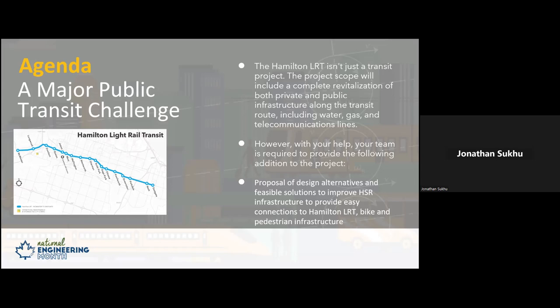So in a more simplistic point of view, we're asking you to come up with some ideas of how you can integrate people with this infrastructure system and create connections between the LRT and some of the bike systems we have in Hamilton, such as Sobi, or connecting people from the LRT to trails, walkways, and how to make it easy to access between the LRT and the HSR routes.